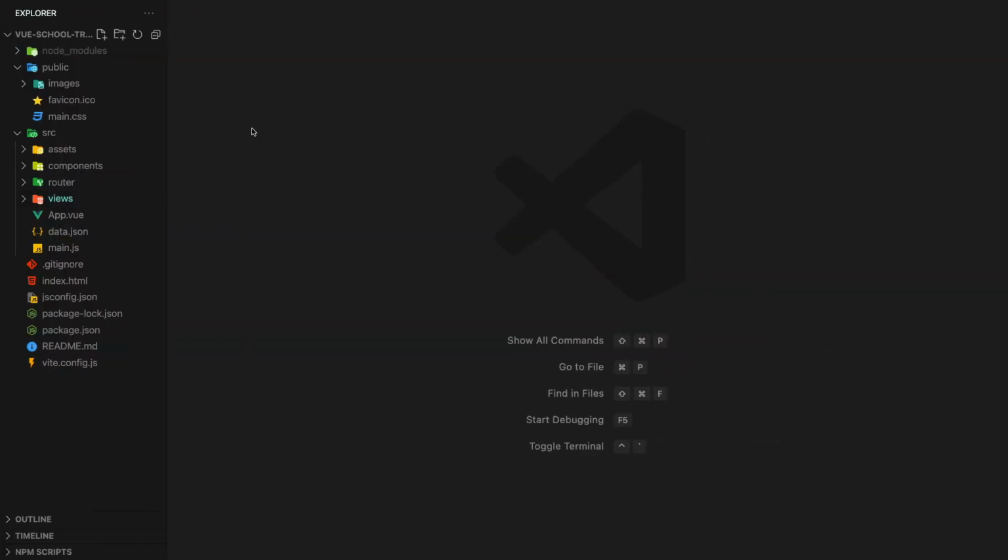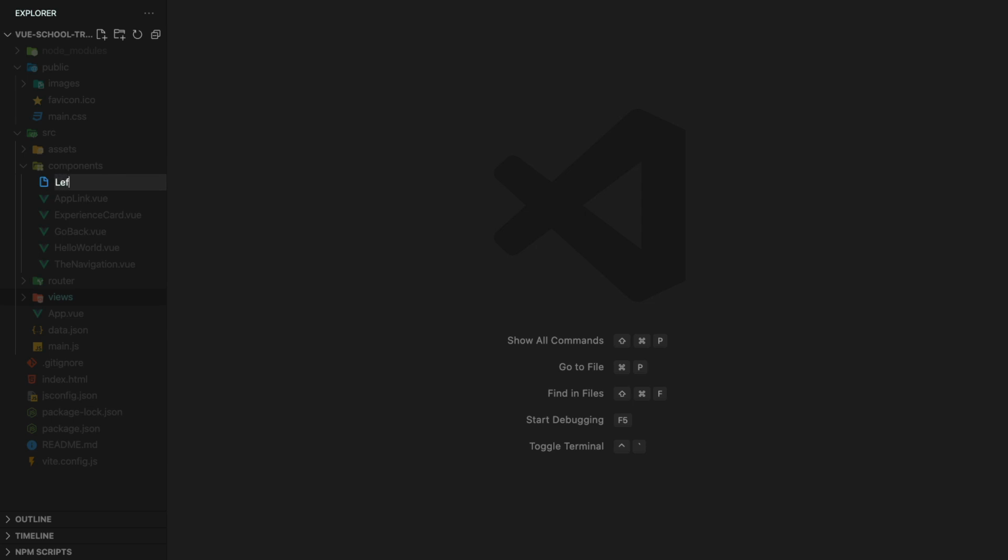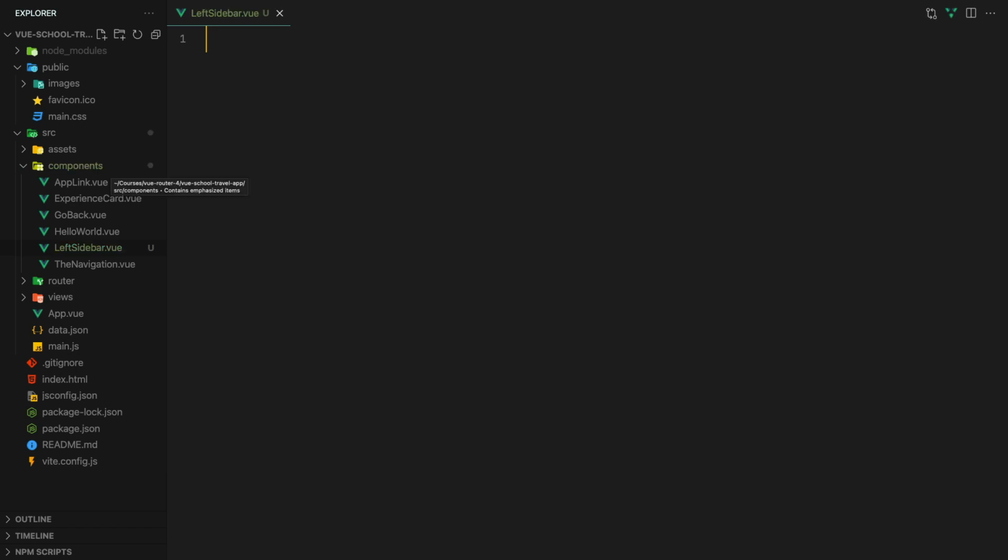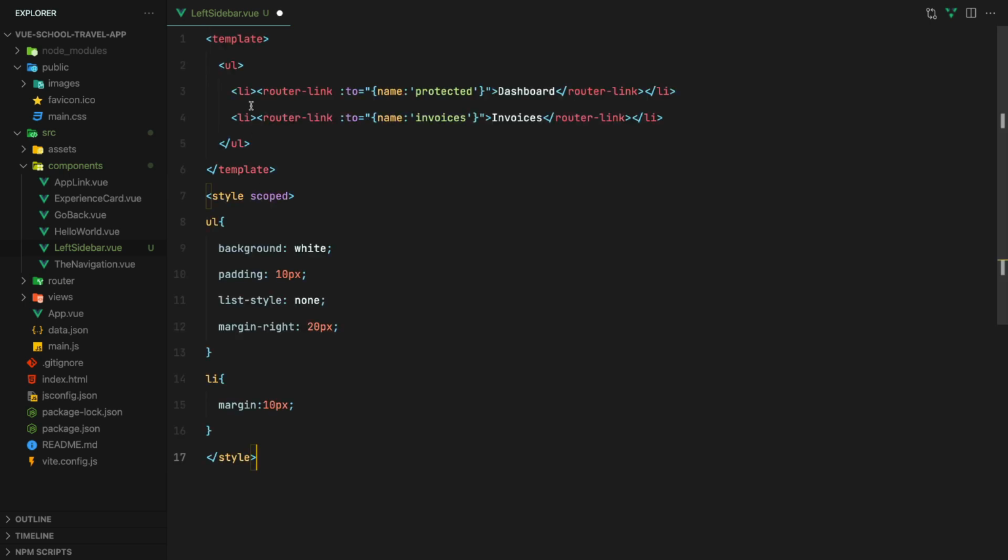Well, to begin with, we'll need to create a view component, and I'll call it left sidebar. And even though technically we'll use this as a page, it'll never be a page used all by itself. Therefore, I've decided to put it in the components directory. Next, let me just paste the contents of this component in here. As you can see, it's just some links to the protected pages, along with a little bit of styling.